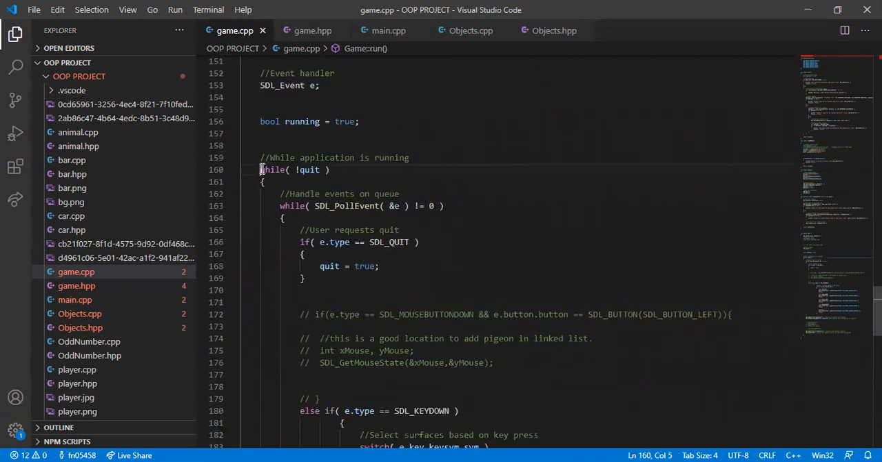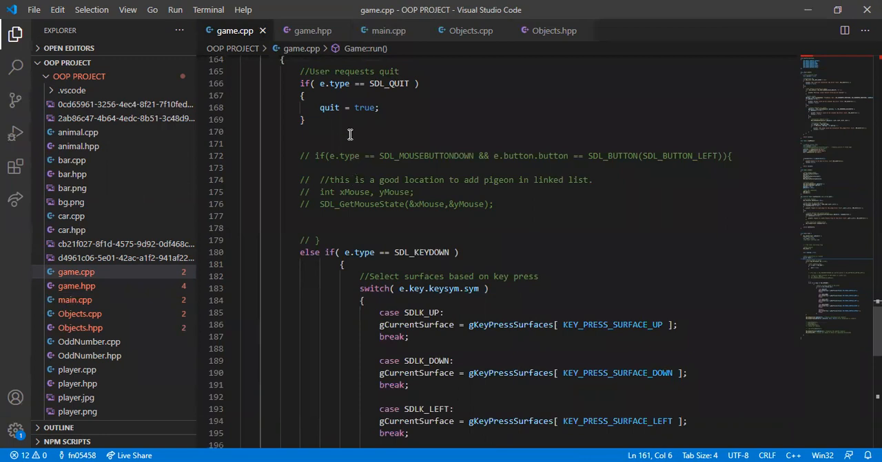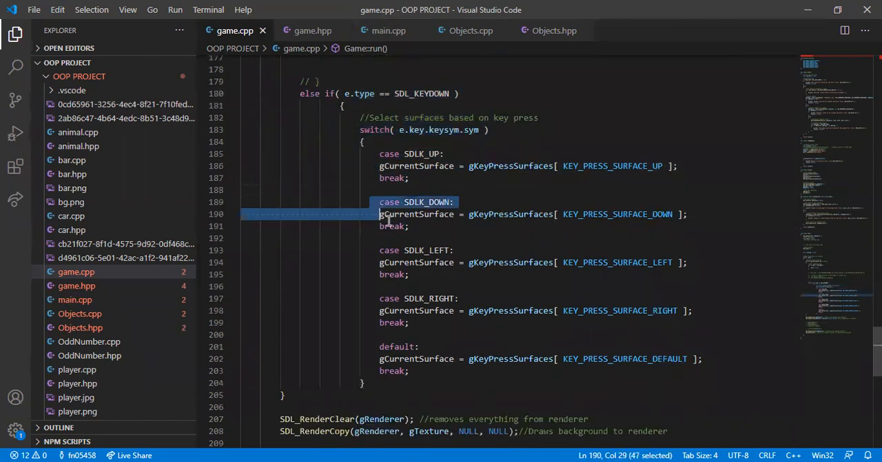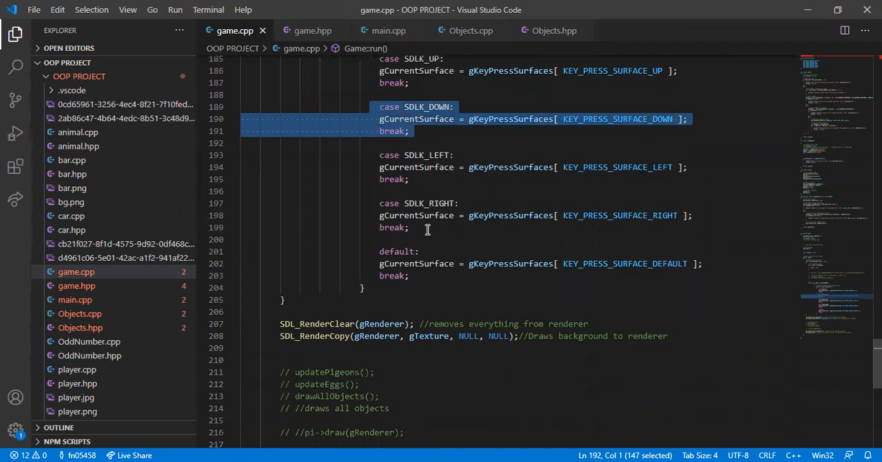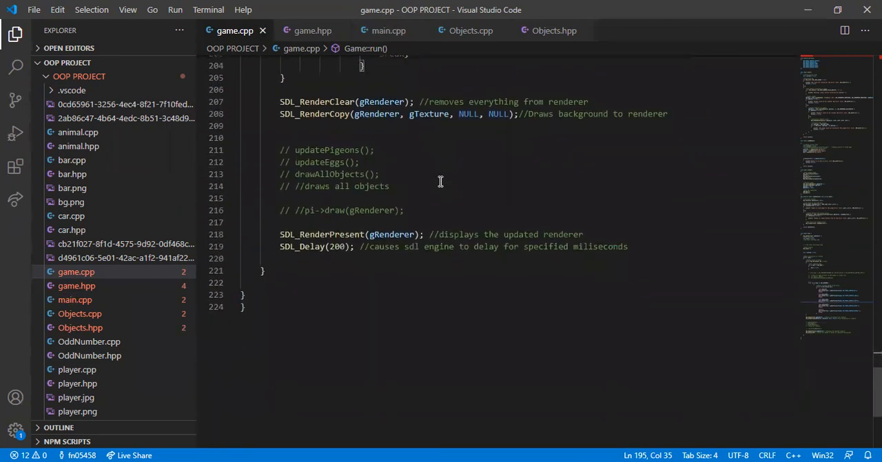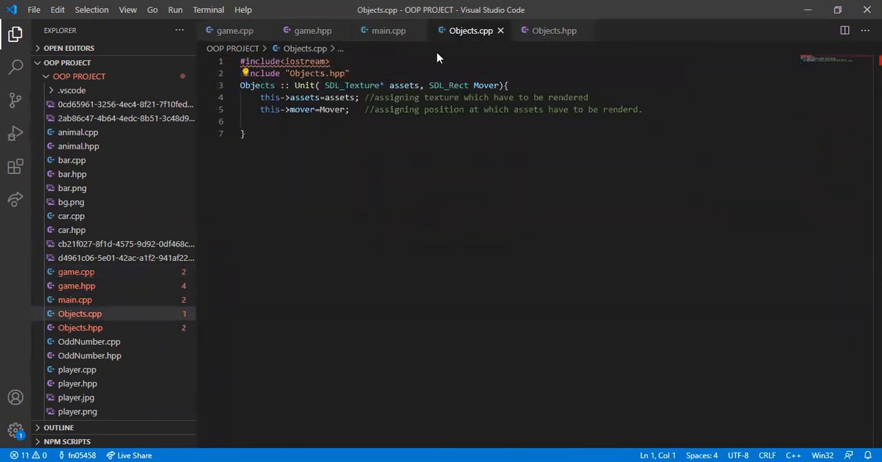While the game is not quit or not closed, it's going to run. This is supposed to be taking input from the keys, and then later we're going to use it to change the position of the player. This is all just in the initial phases.